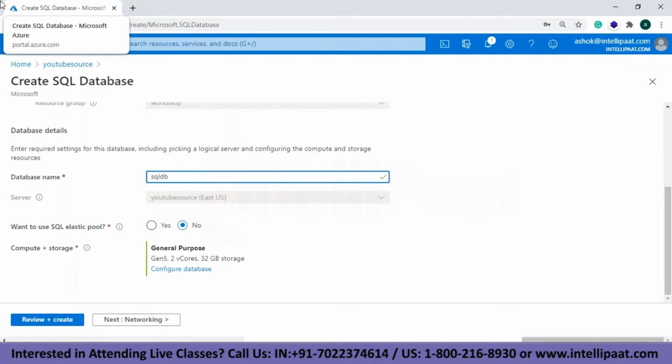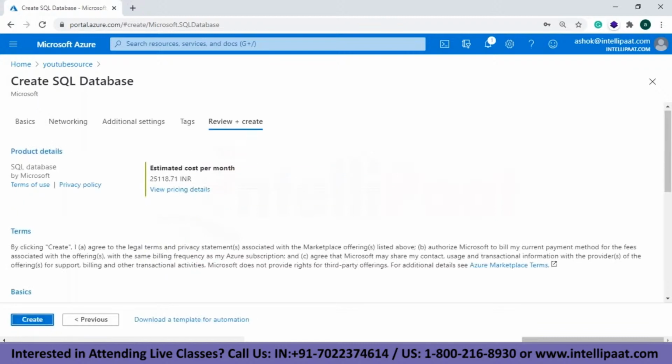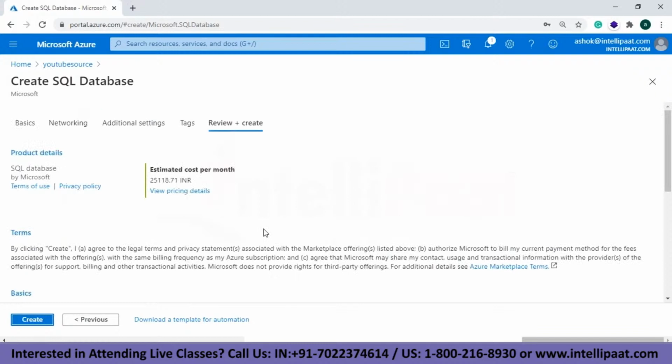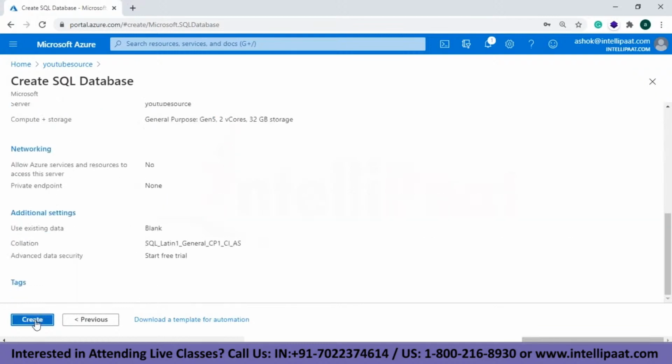The benefit of using an elastic pool in Azure is that you can create a single database which can be moved in and out of an elastic pool, which gives us flexibility. But we don't want that. We can just create a normal SQL database for this purpose, because cost also varies for every database we create. So now I'll create my SQL database. You can see the estimated cost per month shown over here. So let's create this.